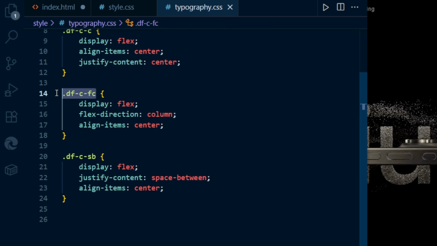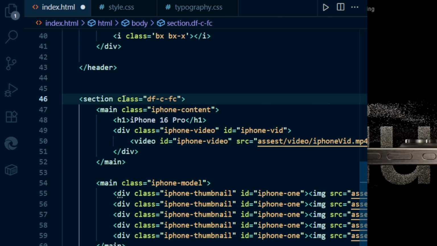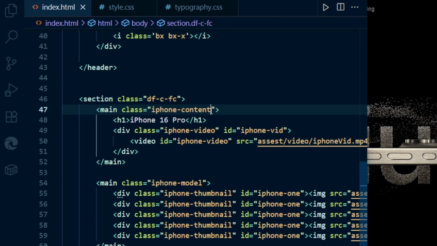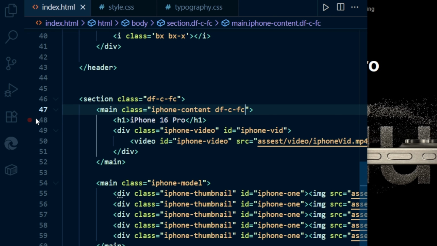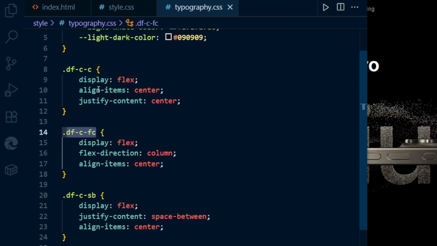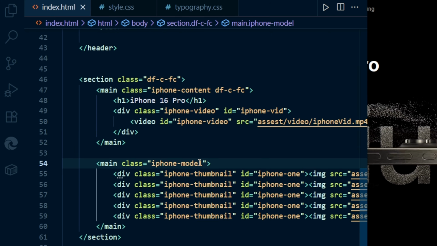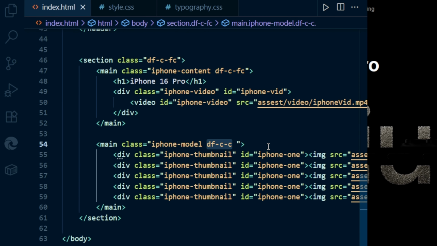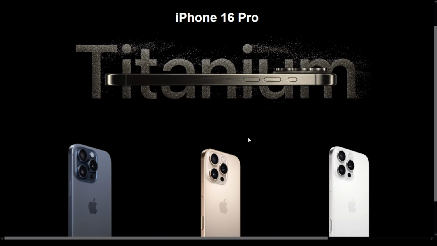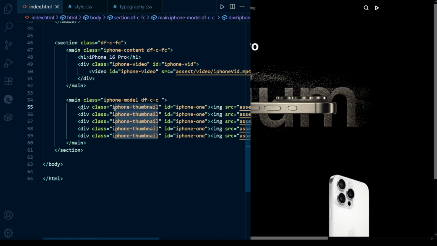Class df_cfc, which will be used in our CSS to control its layout, likely making its children display as a column and centered, and df_cfc. This specific main element is designed to hold the main display for the iPhone, including its title and video.